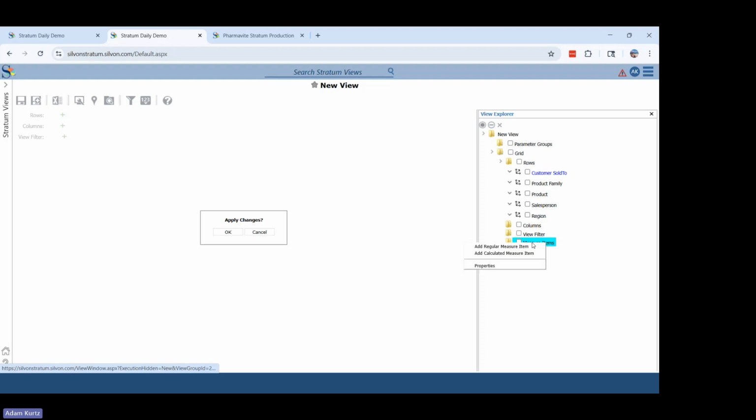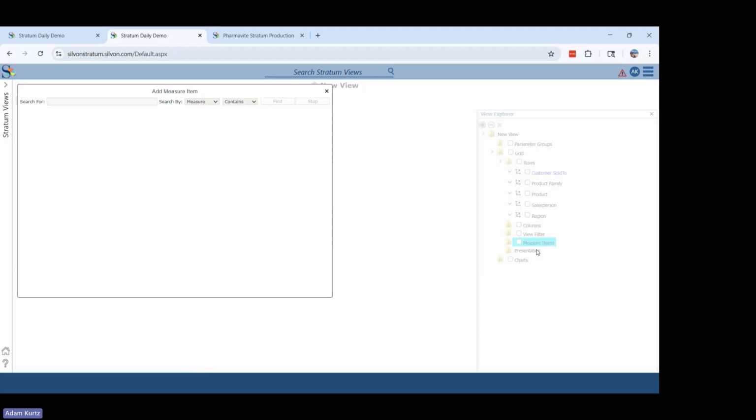So here I'm going to go ahead and add in, right click on my measure items. And again, I can right click anywhere, right? Well, I can't right click on the designer any longer, because of this menu change, the apply changes. And that's why I like the View Explorer. I can come in, right click on my measures and still add in additional stuff without committing my changes. So I'm going to select add regular measure item.